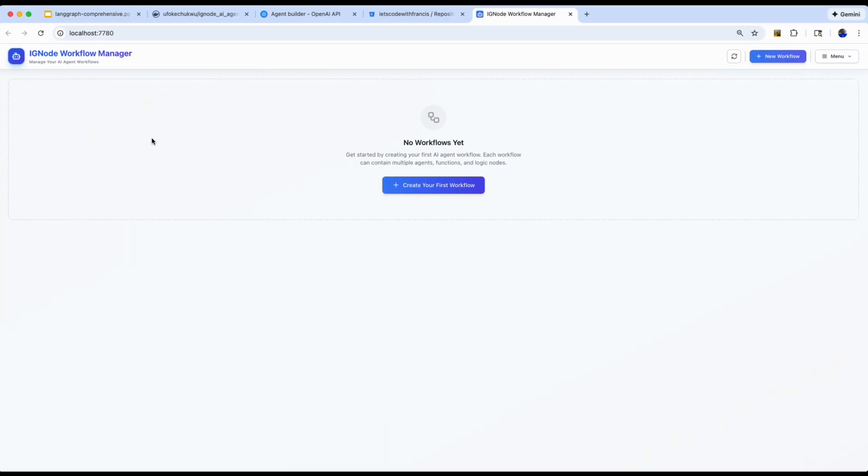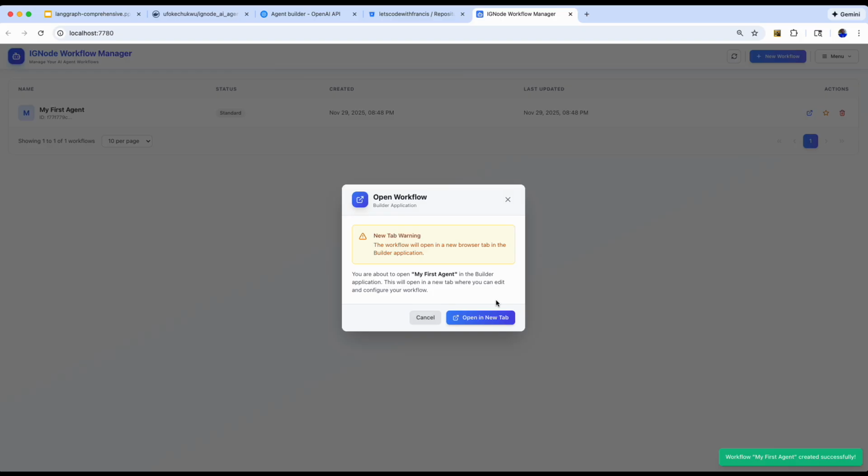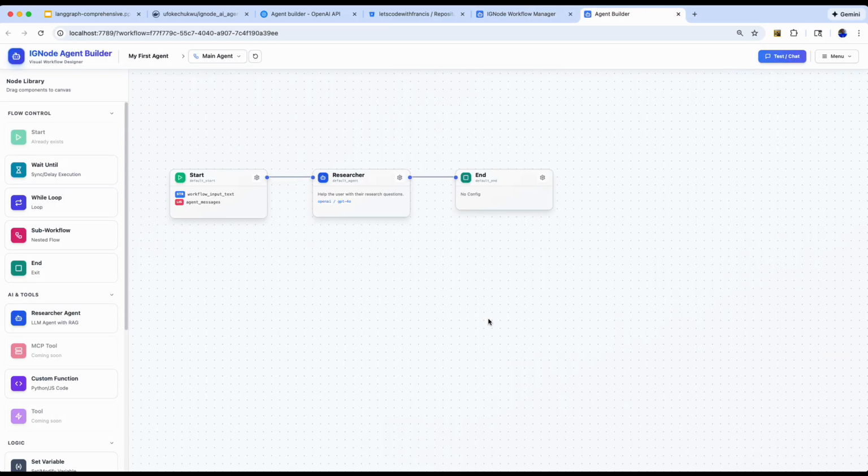This is the manager, and we'll get to the canvas for the workflow builder as we work. So basically you can create a new workflow. I'm going to go ahead and do that. My first agent. That's easy, you create it. It's going to ask you, like, create and open. Open it in a new tab. And that's all. It preloads everything for you with a default agent.